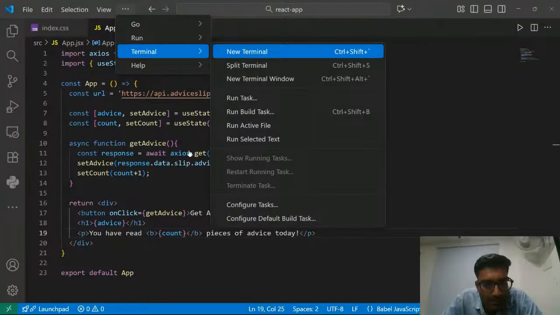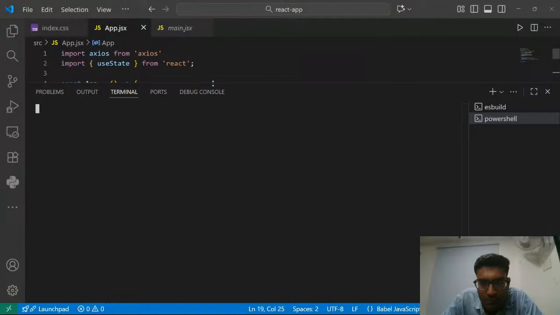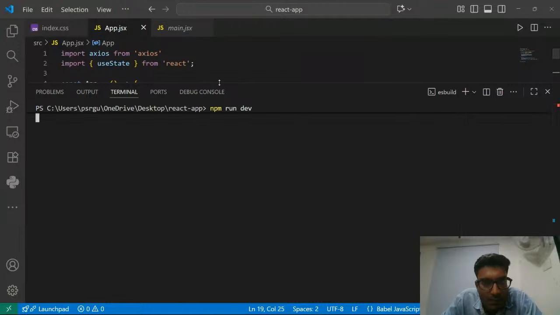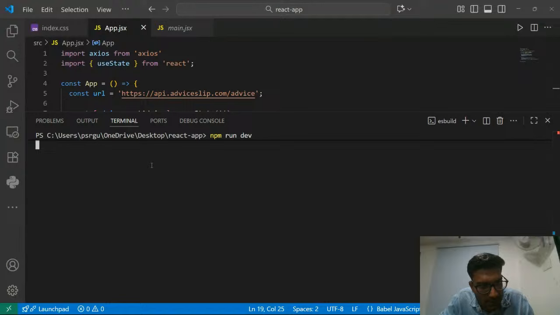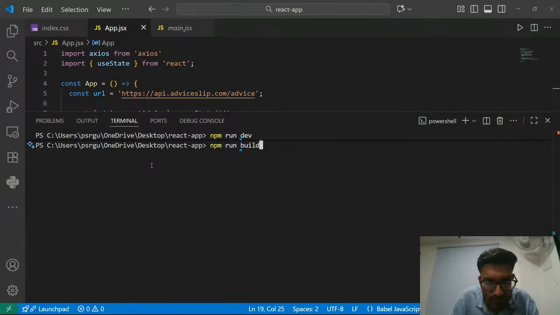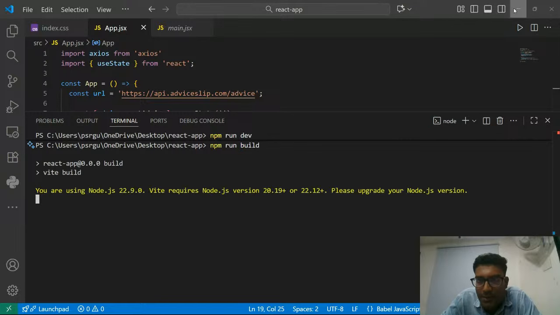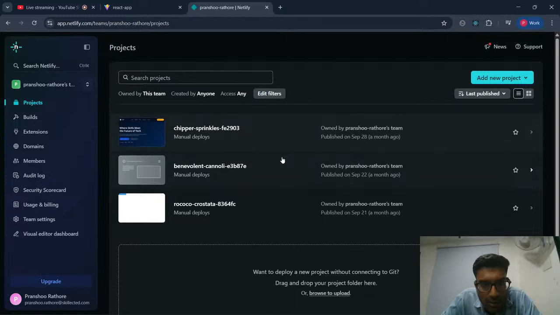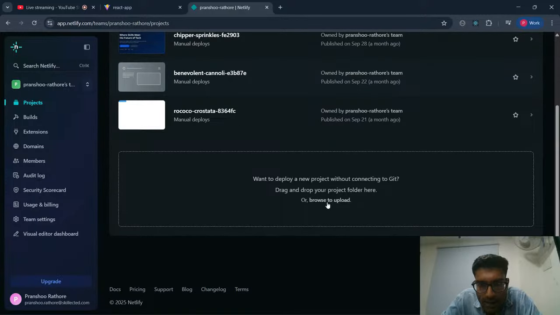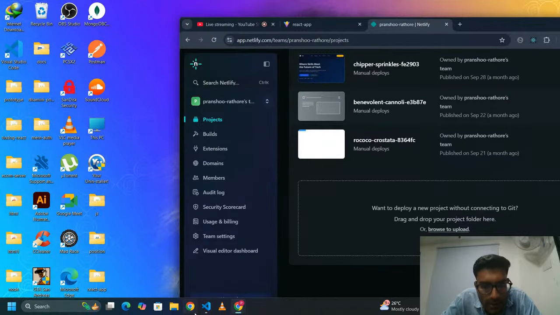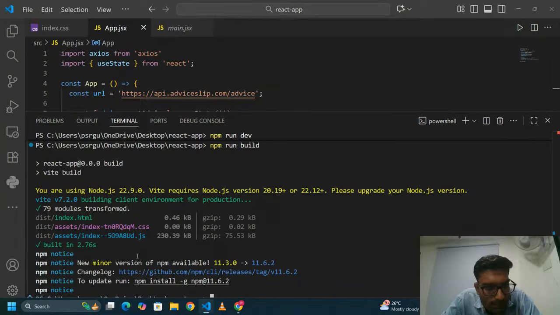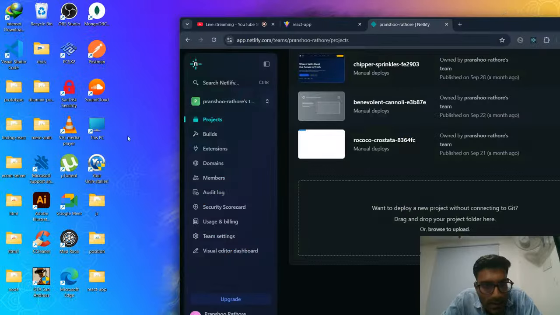Let's go to terminal, right? And on the terminal I'll cancel this. And now I will run npm run build. Okay, this will build my project, right? My Netlify is also open. Now I can drag and drop my project folder here. Let us see if my build is ready or not. So my build is ready.